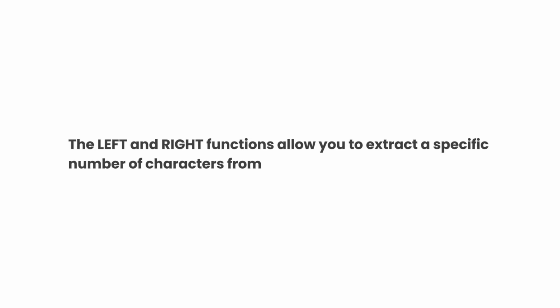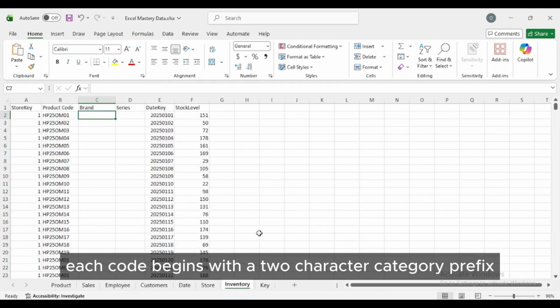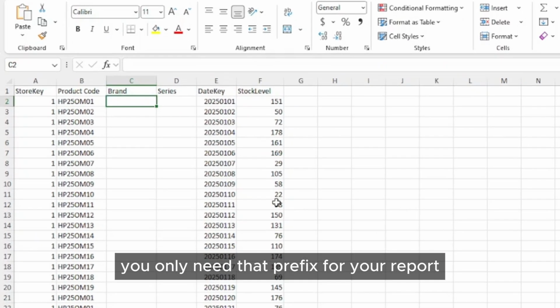The left and right functions allow you to extract a specific number of characters from either end of a text string. Imagine you have product codes stored in column B of the invoice sheet. Each code begins with a 2-character category prefix, such as EL for electronics or CL for clothing. You only need that prefix for your report.